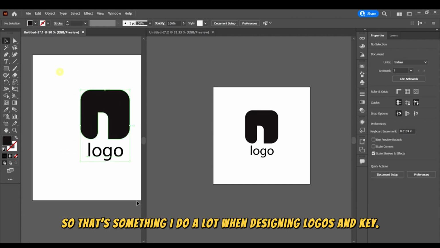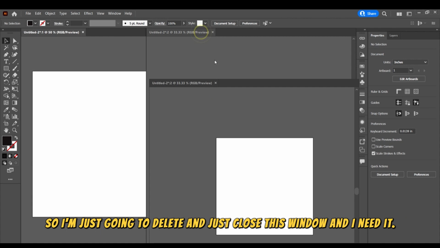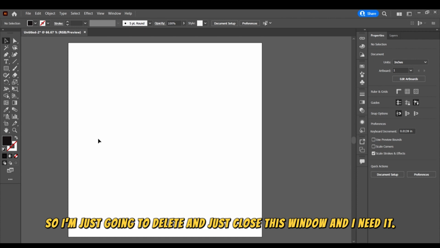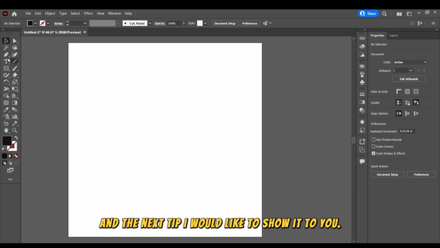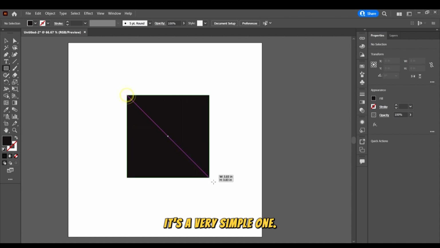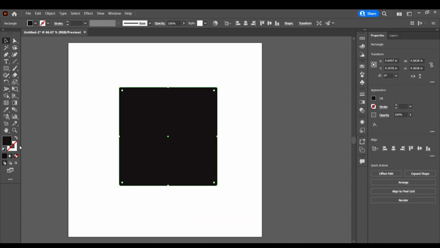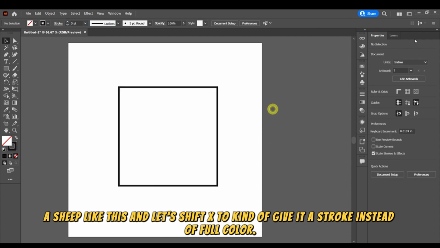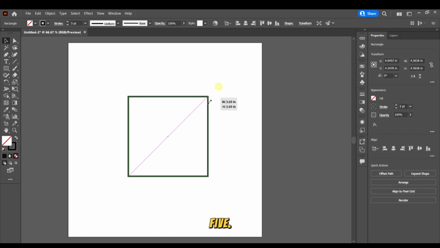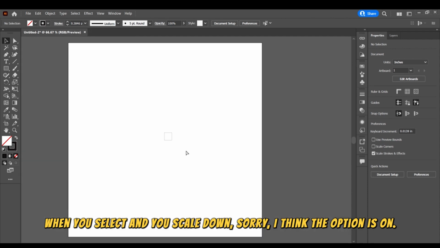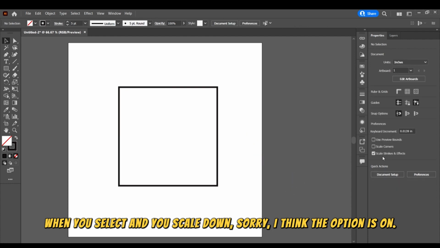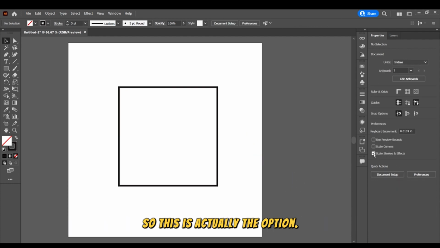So I'm just going to close this window. I don't need it. The next tip I would like to share with you is a very simple one. Let's have a shape like this, and let's press Shift X to give it a stroke instead of a fill color, and make the stroke 5. This is the option I want to give you a tip on.